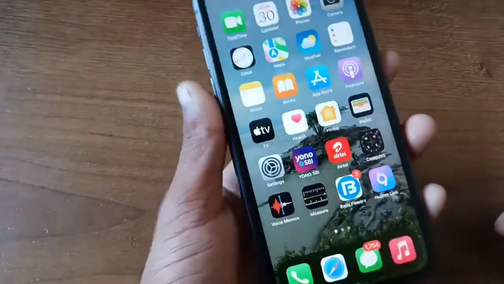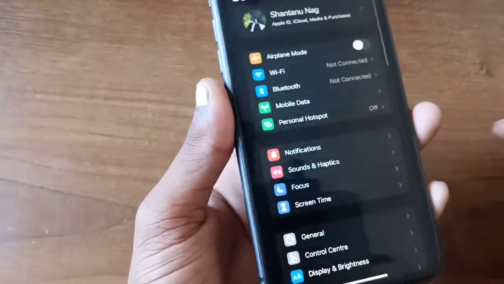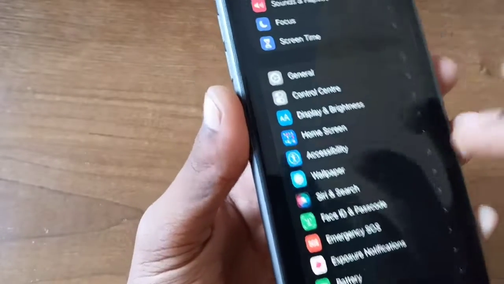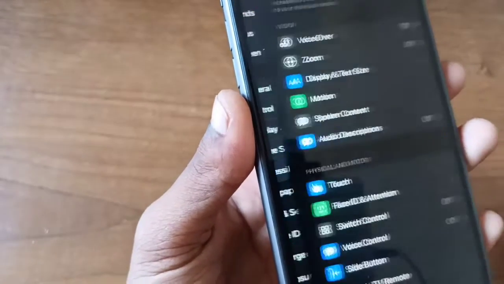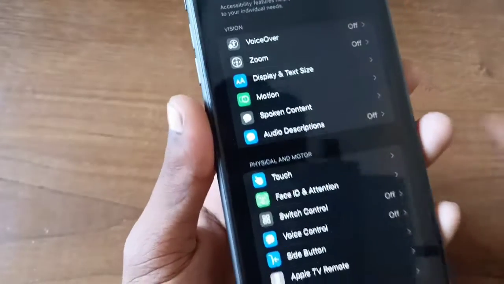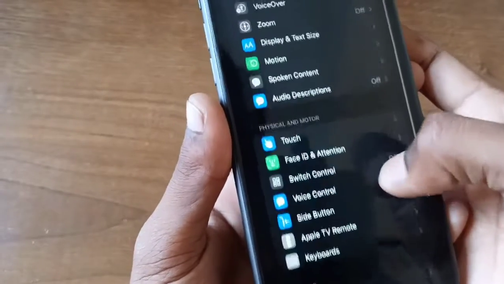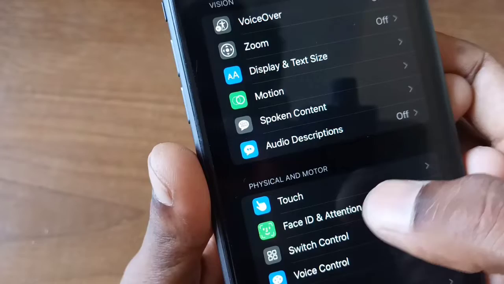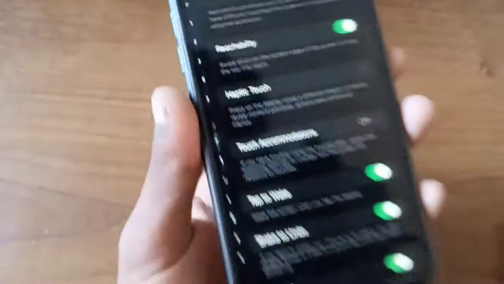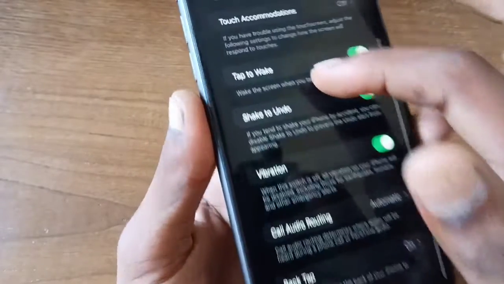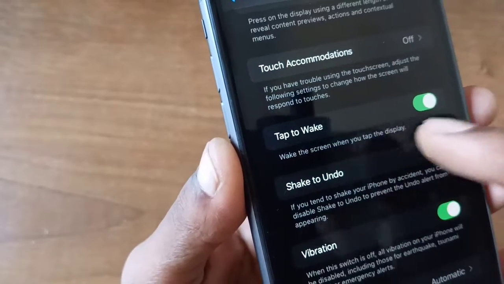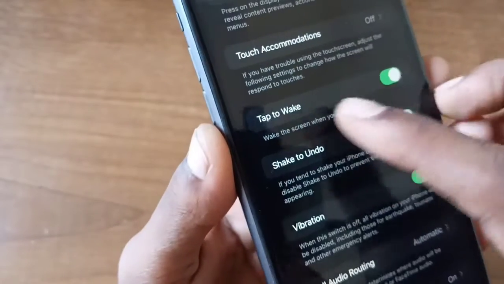So you need to go to your iPhone settings, then scroll down and go to the accessibility menu. Click accessibility. Here you can see one option, touch. Click here and scroll down to see the tap to wake option. So here is the tap to wake option.